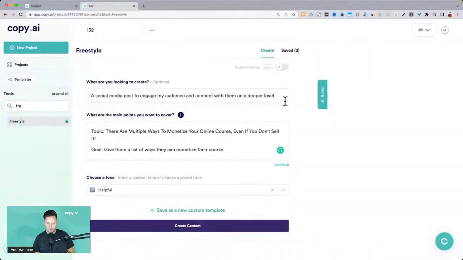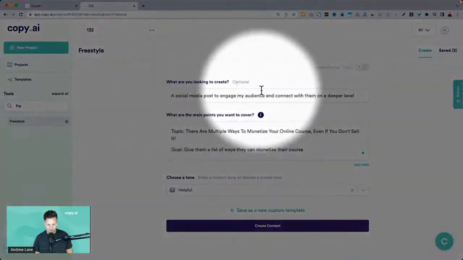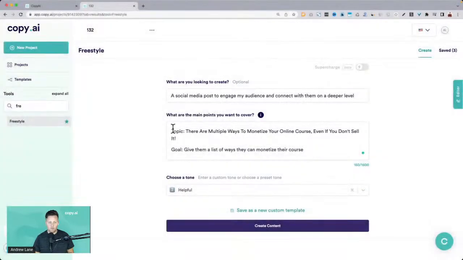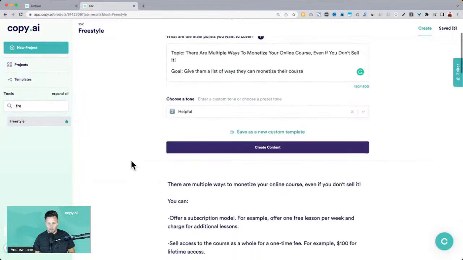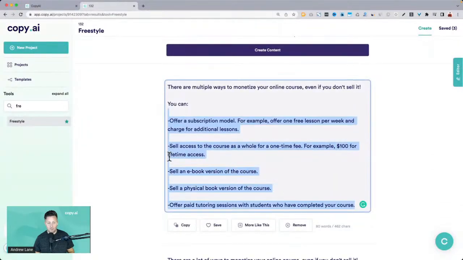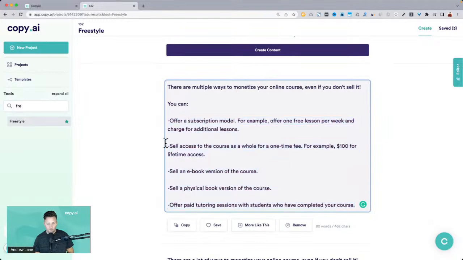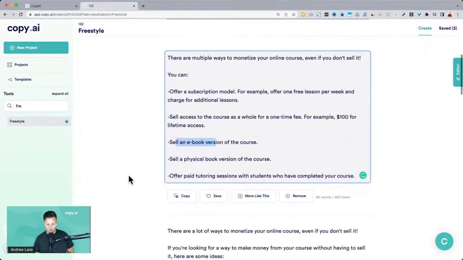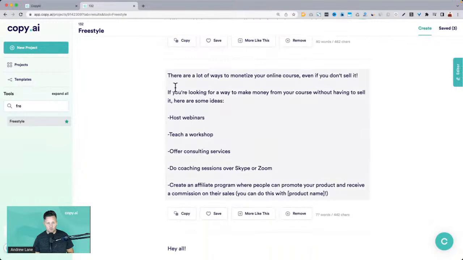All right, let's continue on. I want to take a look at the results that I got for this: a social media post to engage and connect with them on a deeper level. Even if you don't sell it, give them a list of ways to monetize their course. All right, some quick wins there. That could be a quick little social post. Subscription, let's see, sell an ebook. Let's take a look. Host webinars.